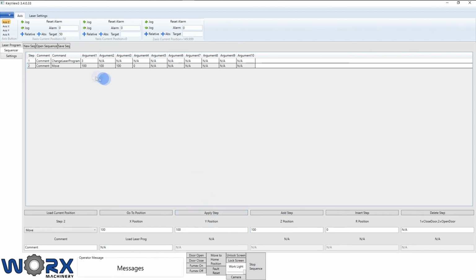Please be mindful of programming moves within the sequencer so that you do not crash the laser head into any of the parts that are inside of the machine. You might have to add several steps to move around the part. Also, if you use the Go To Position button, the laser head will move directly to that position, and that has a potential of hitting a part that is inside of the machine.